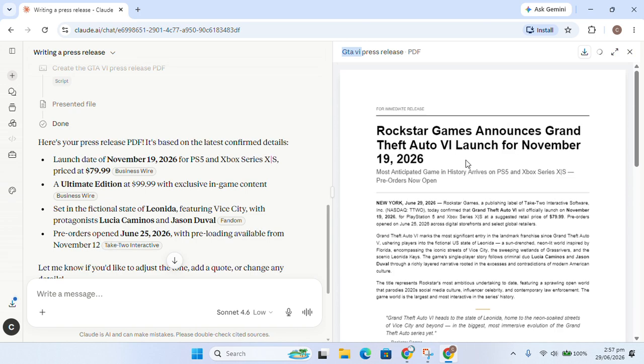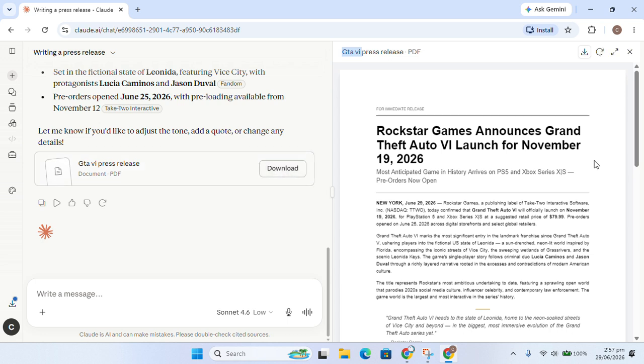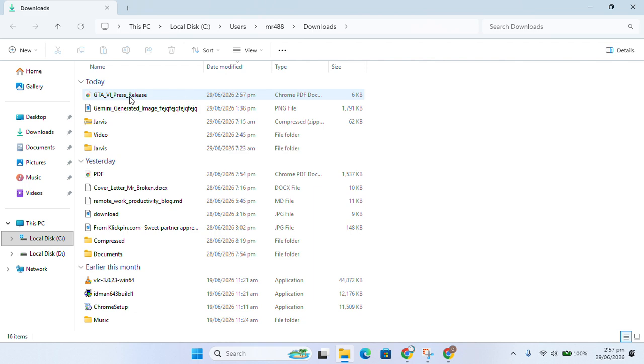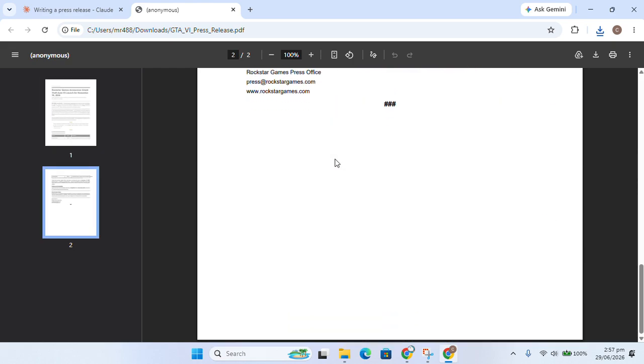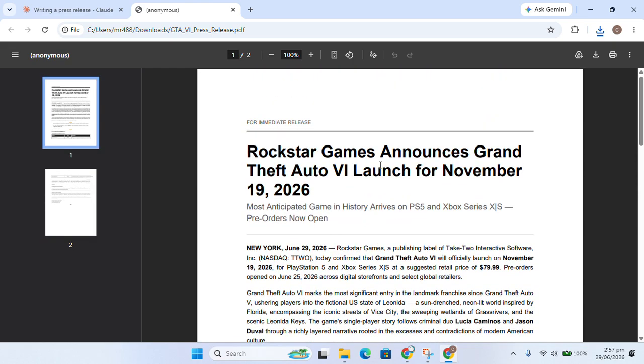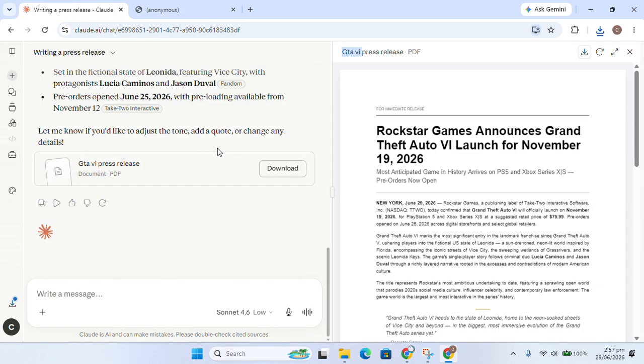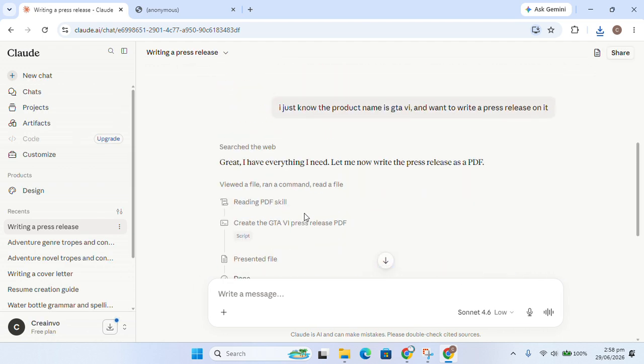If you want to download, just click on this download option or this download option from here, and it will give you the download file. So it will open in my Chrome. Here you can see it's a complete press release in PDF form. So in this way, you can easily write a press release on any topic using Claude AI.